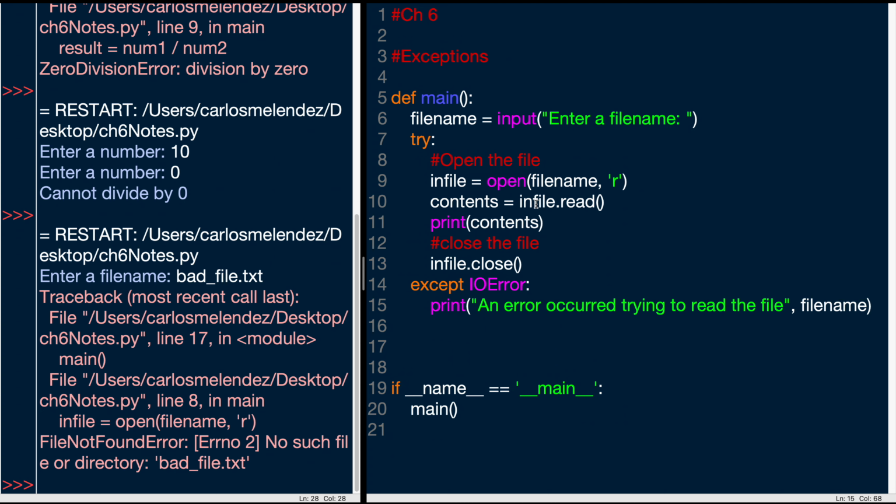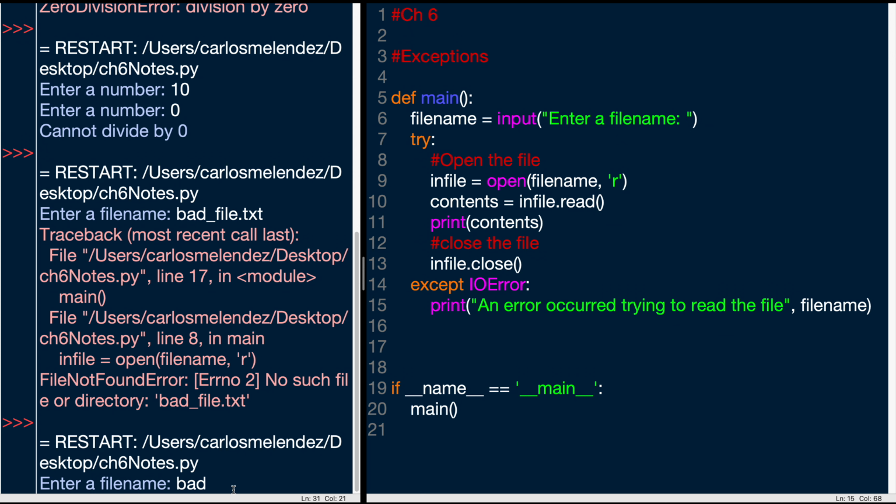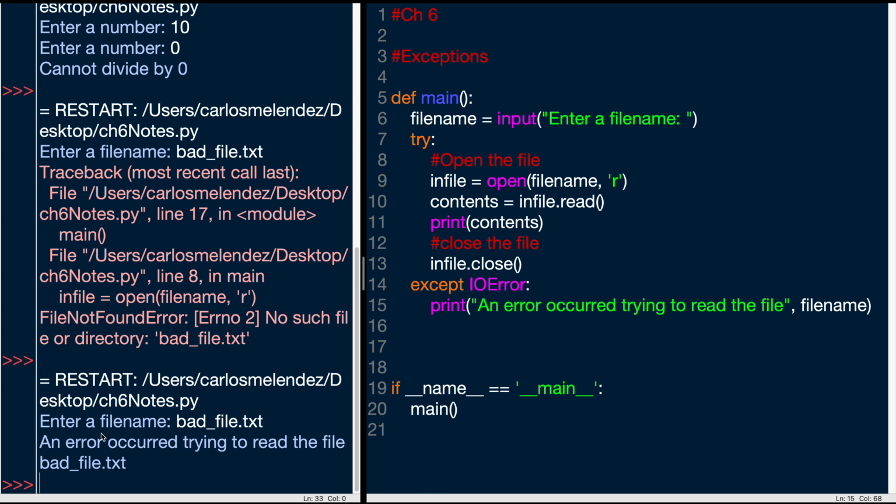So now we're going to try this, and if this doesn't work, then we're going to get this error. So let me run it. Okay, so that works. An error occurred trying to read the file bad_file.txt. So we're handling this error with this except. So we're going to try this, and then we're going to accept that error. So if this error pops up, we're going to give them that as information. Okay, so we can handle multiple errors at once.